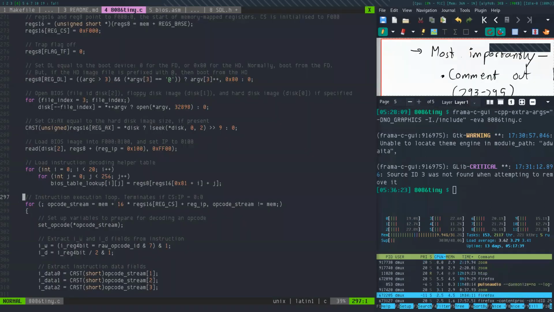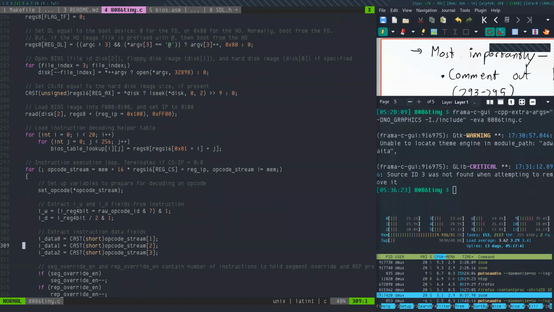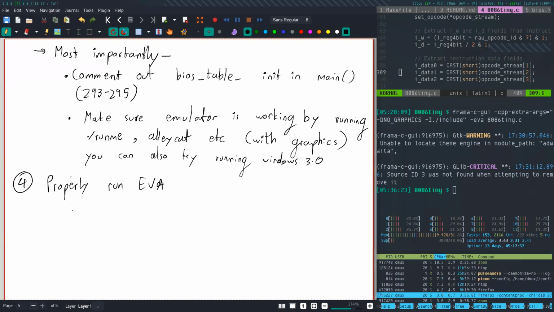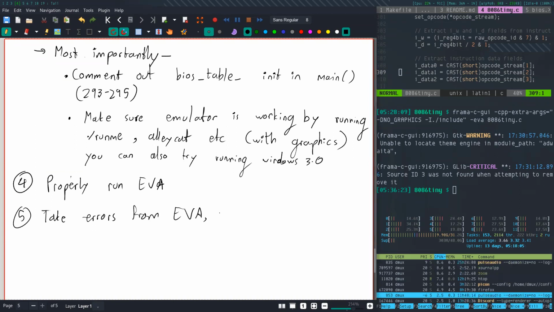We'll keep talking about more of these things, but just do this, make sure that it's working. After that point, you should be able to properly run it through EVA, and then also take the errors from EVA and run CBMC. So you can do these two things properly once you've made this change, right? So that's all.